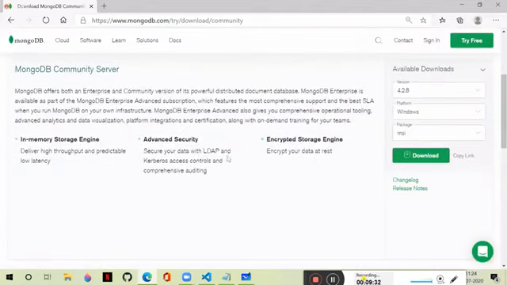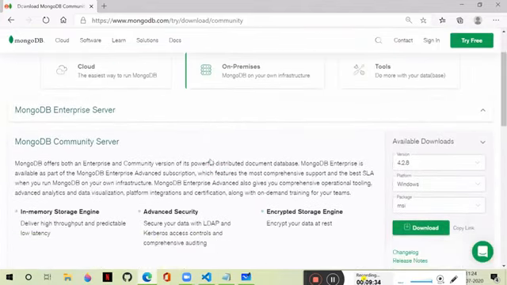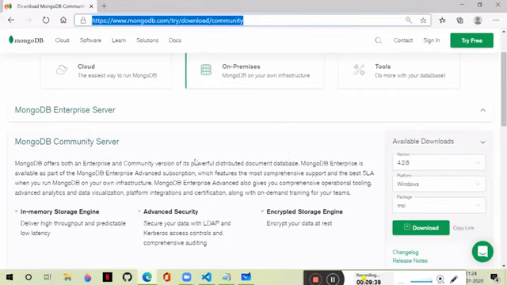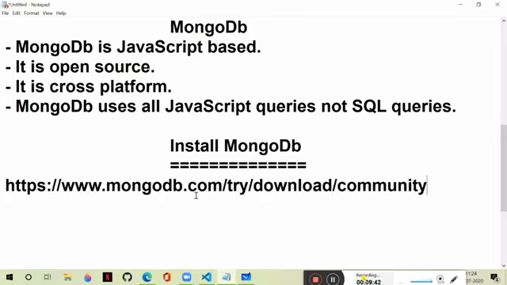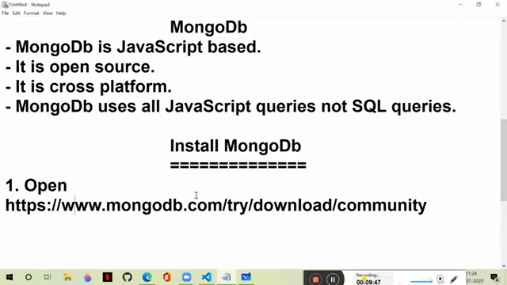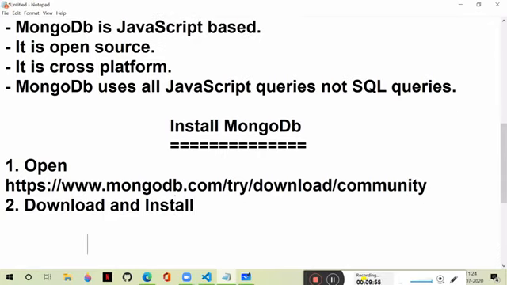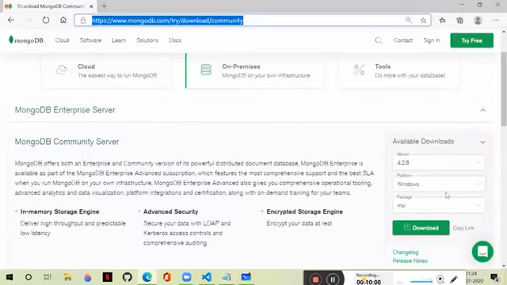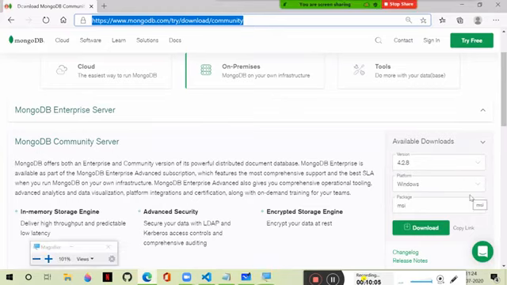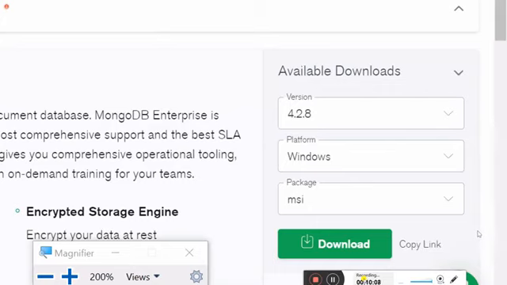So you have to download MongoDB here. I will give the direct link. Okay, so this is the link. Open this URL, then download and install. You can see on the right side that it is available for all platforms.